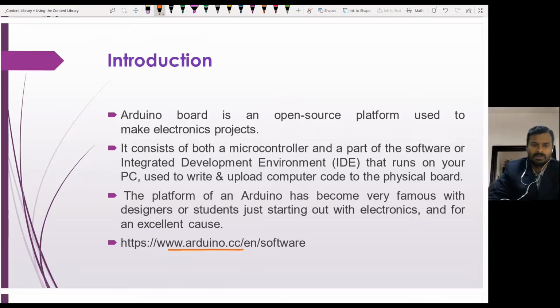So this is a simple introduction to the Arduino board or platform. We have physical hardware, a development board, as well as a software platform installed on our computer where we write the program and upload it to the Arduino. Different types of Arduino boards are available, and that is what we are going to see in the next slide.